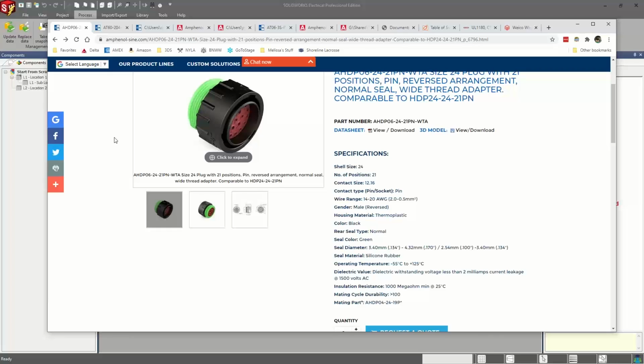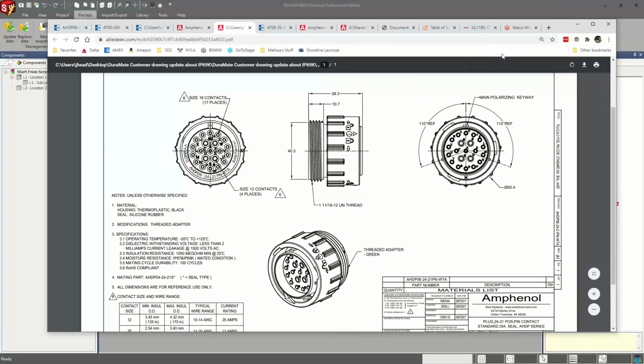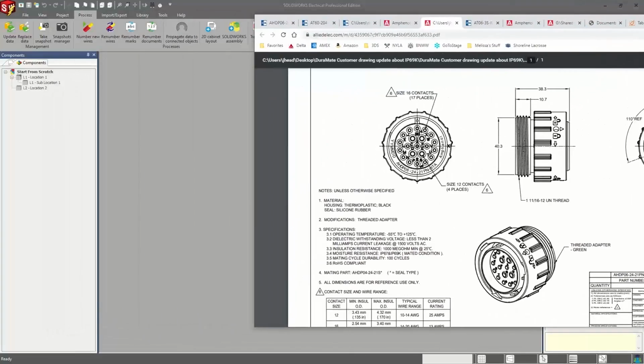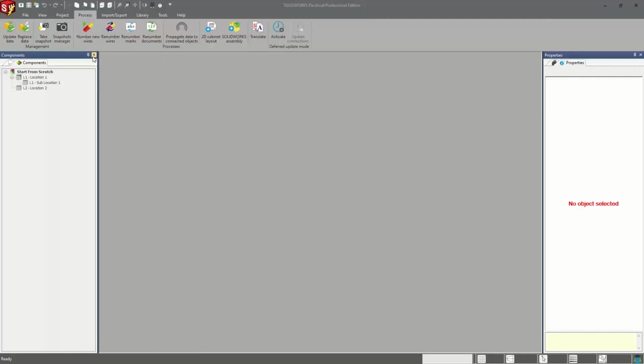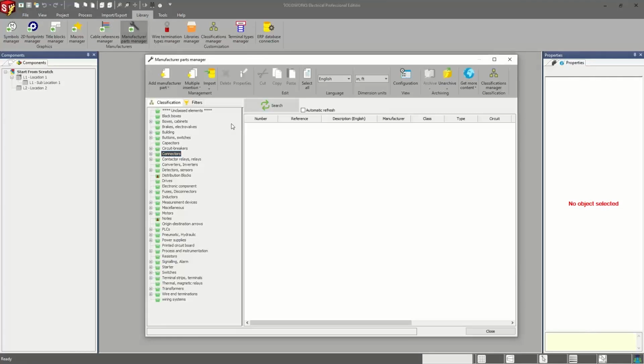I'm going to add this to my symbol when I go to add that to my schematic. So let's go ahead and take a look at the information I have here about this particular connector. I'm going to put it on my second screen so I can show you what's going on in the software itself at the same time.